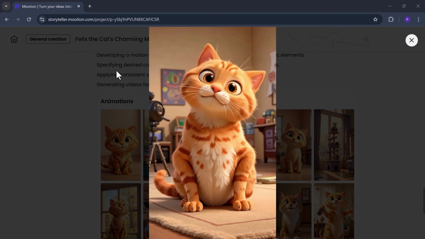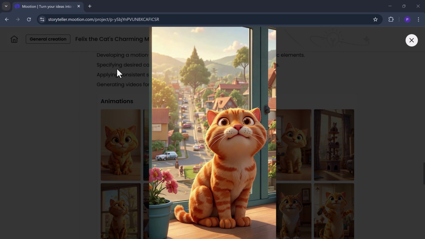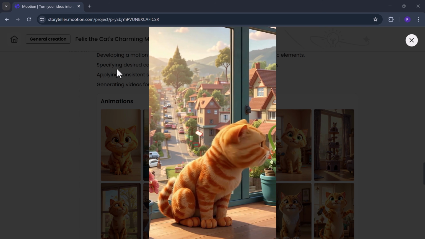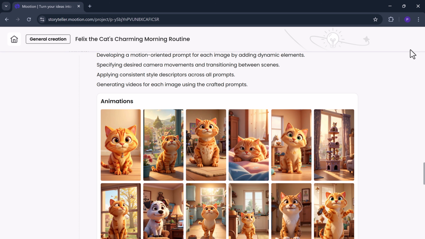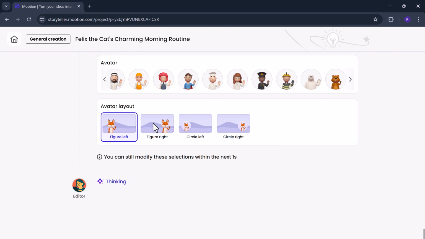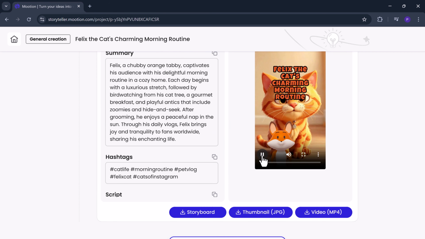Now, your static images become moving, dynamic shots. Right after that, Mootion adds a voiceover and background audio to your video. You don't have to do anything, it's all automatic. When that's done, you can preview your video.